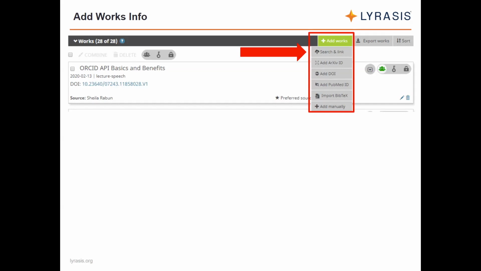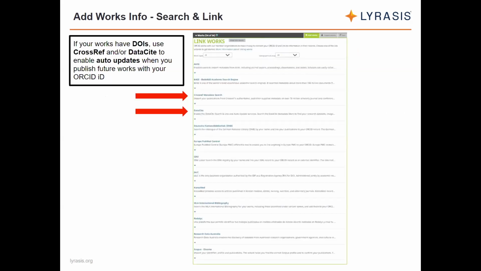If you click on Search and Link, a list of databases will appear. All of these databases have been integrated with ORCID. So if you have works in any of these databases, you can search for your works, select them, and claim them to your ORCID record without having to manually type in all of your works information. The Crossref metadata search and the DataCite search and link wizards are highlighted here because these are the two search and link wizards that also allow for auto updates.